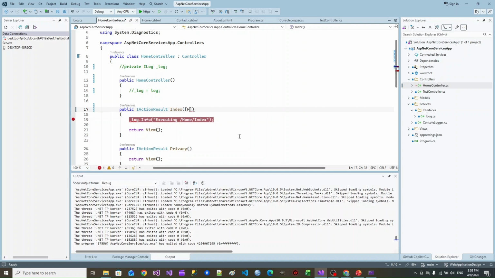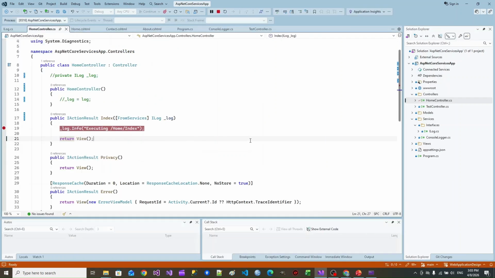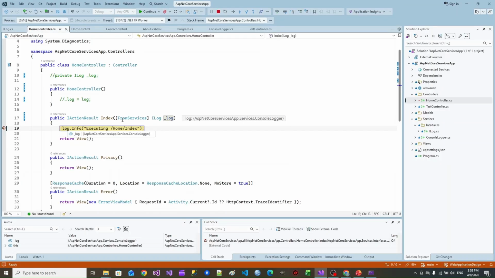First, I have to use this attribute from services, and then specify the service. Okay, and now the inversion of control container will automatically inject here an instance of that service, and we can use it in this action. Okay. So here it was instantiated an object of type console logger.